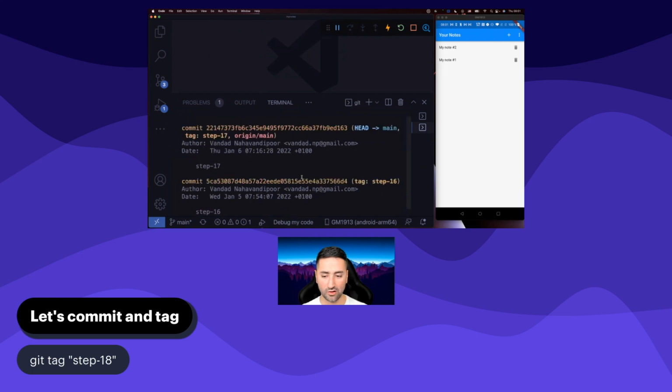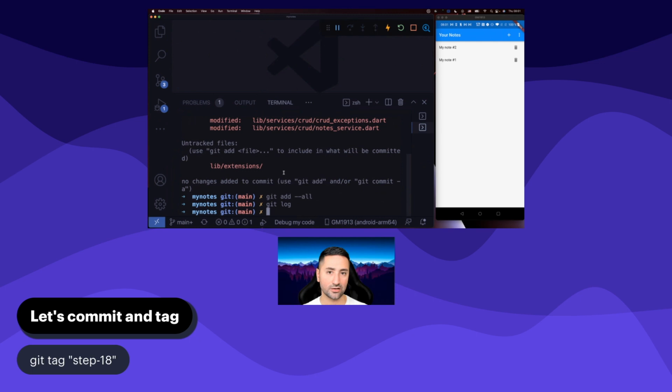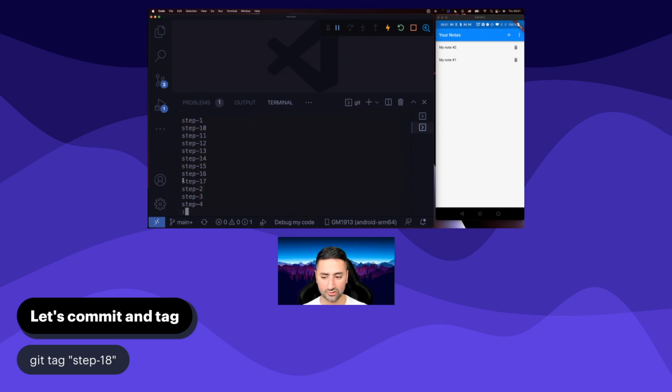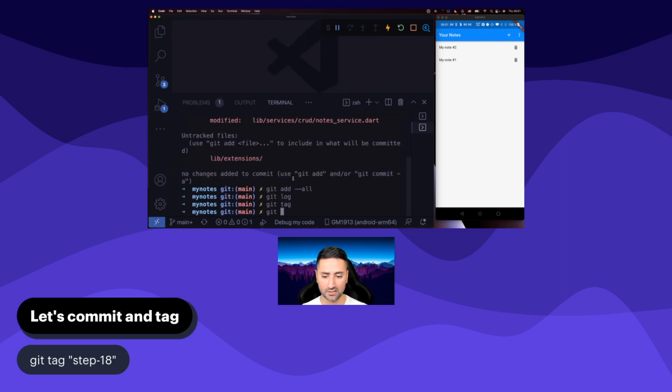And if you look at our logs, the previous step was step 17. Now we have to commit our work and tag it as step 18. And if you look at your tags as well, you should have step 17 here. So let's say git commit, and I'm going to say step 18 in here.